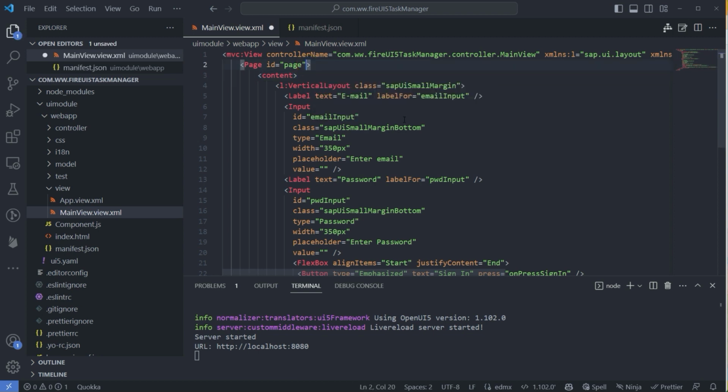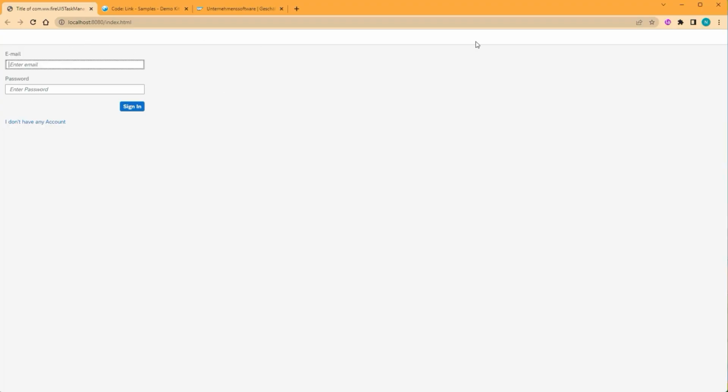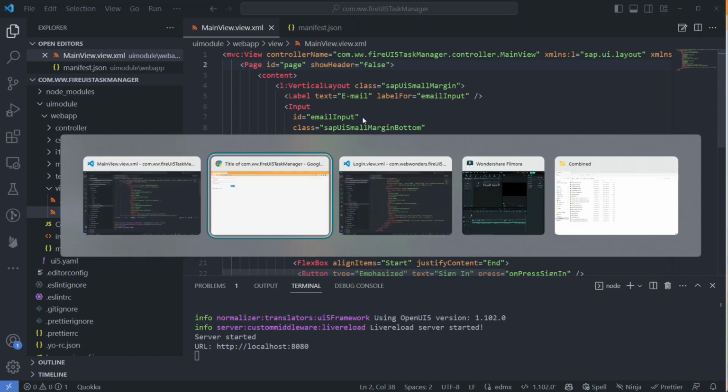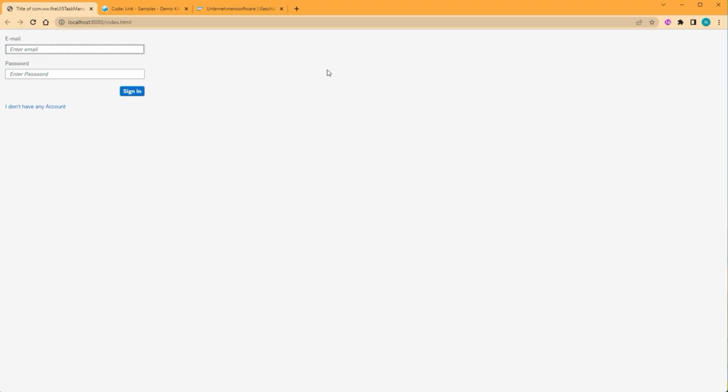So if I just remove this title and if I go to the output, you will still see the bar, but there is no text. So this is also not good. I don't want to see the bar, and for that reason, page has a property called show header, which I'll make as false. So as soon as I go back, you don't see the header anymore.